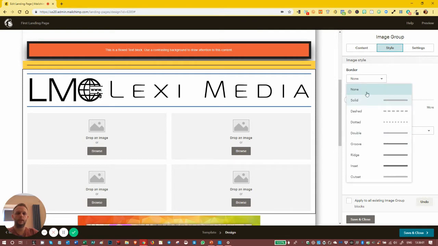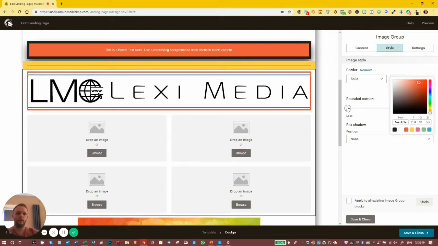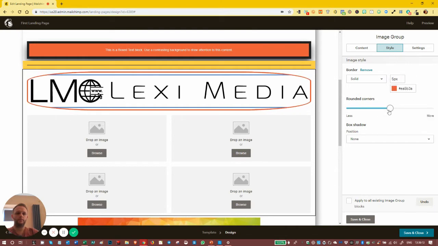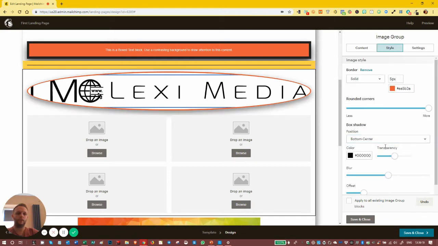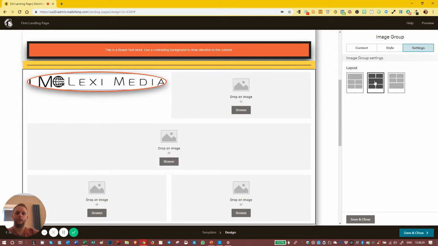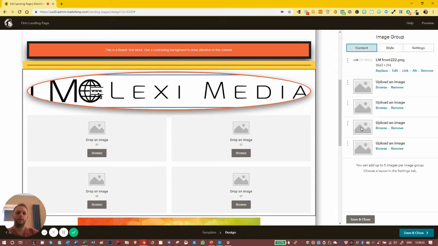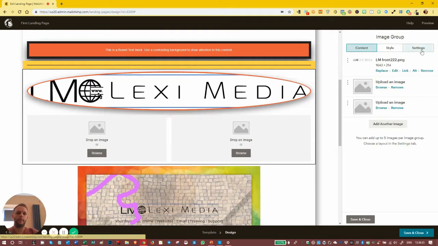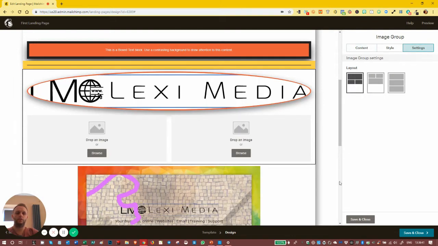When it comes to style, we've got options of, again, we can add borders around the image, like so. We can give it rounded corners, so it's completely round like that, as well as still using shadows again. And settings, for this one we've got different layout settings, so we can have 212 or 122 or 221. It gives us different image layouts depending on how many images we use. So you can play about with that and get some image groups set up as well.